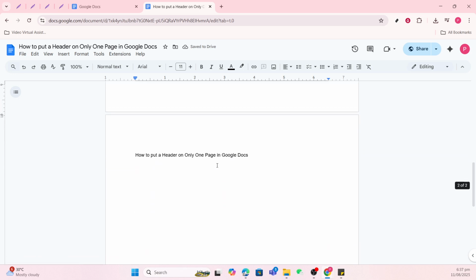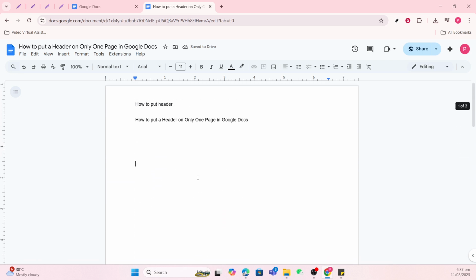Congratulations, you've now got a header set up only on the first page of your document. A straightforward process, isn't it? And just like that, we're done. This trick is a simple yet effective way to customize Google Docs to suit your needs. I hope this step-by-step guide helps you keep your documents neat and professional looking.